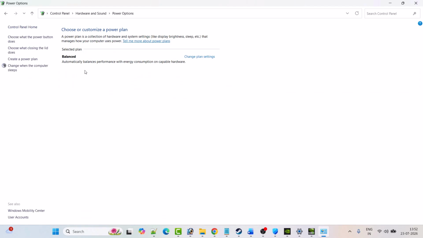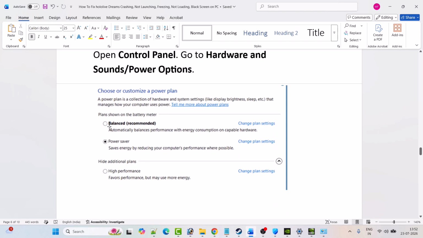Now in my PC it is showing only balanced, but in your PC, if it shows balanced, power saver and high performance, then first select power saver and then launch the game and check. If that doesn't work, then you can also select high performance and then launch the game and check. If that also doesn't work, then you have to switch between these three options and check which one works for you.